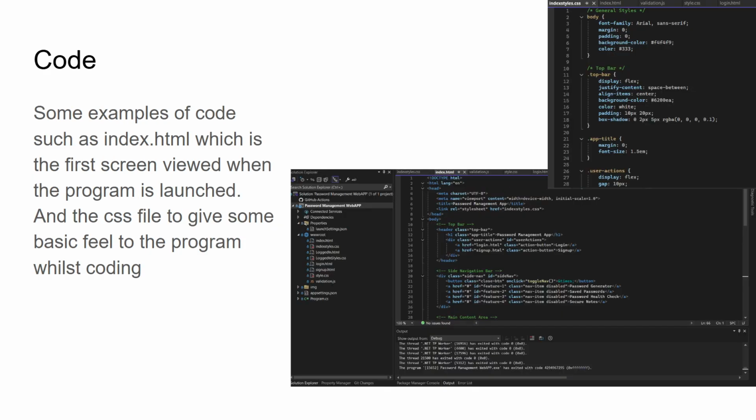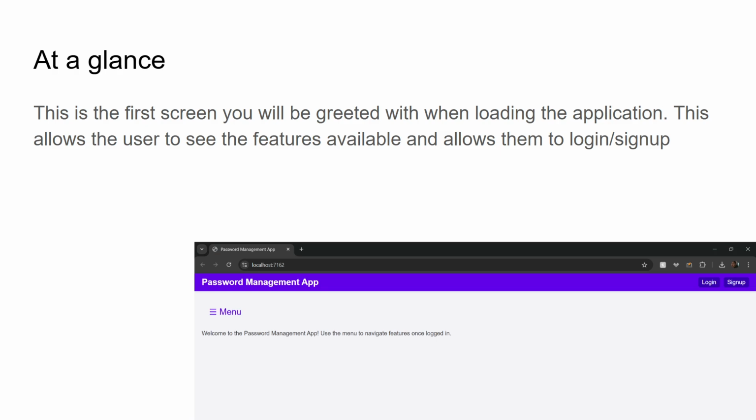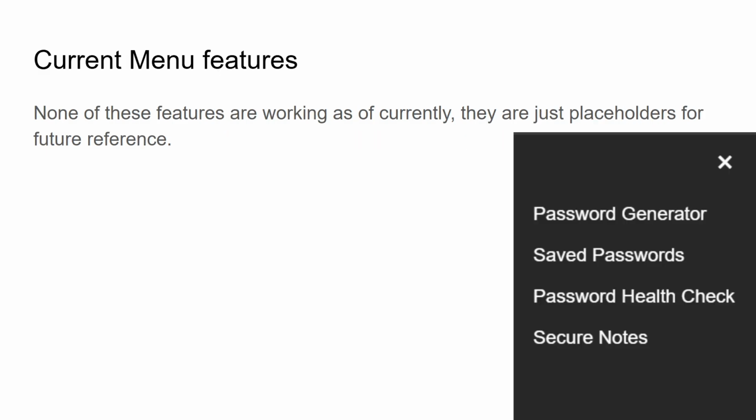This is some of the code. At the moment, I've got an index.html file, which is the first file you see, and just a small CSS file to give it a bit of a look while I'm coding, just so I can kind of tell what's going on and there isn't stuff everywhere on the screen. At a glance, when you first load up into the application, you'll see this screen as seen in the bottom right, which has a password management app, a login sign up button, and a menu button.